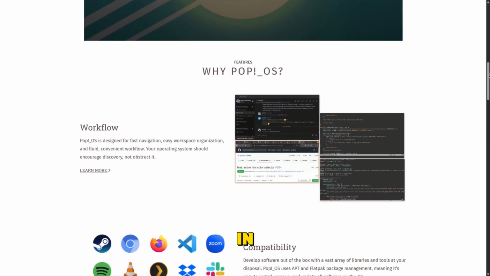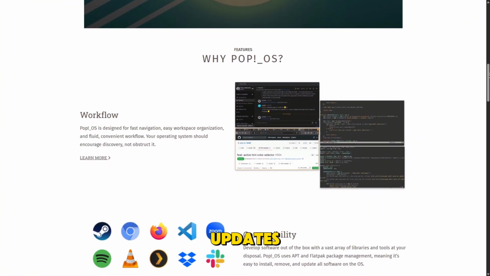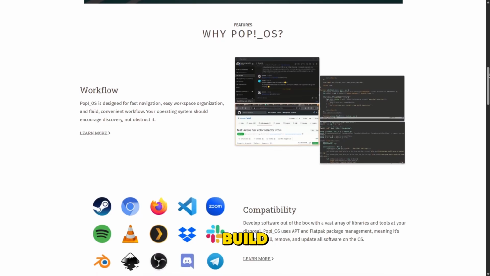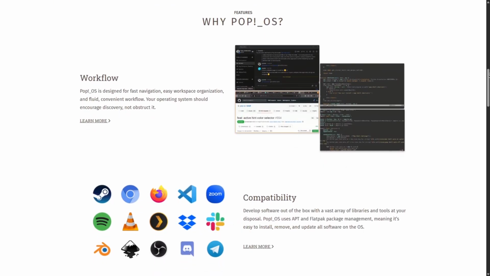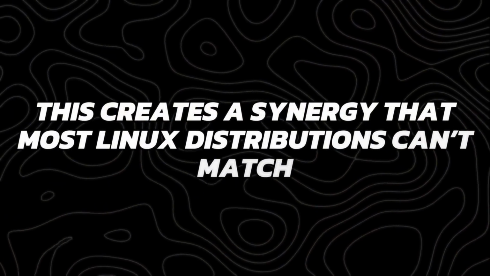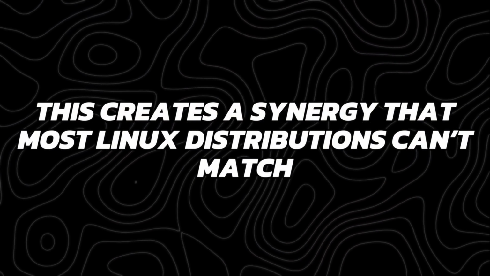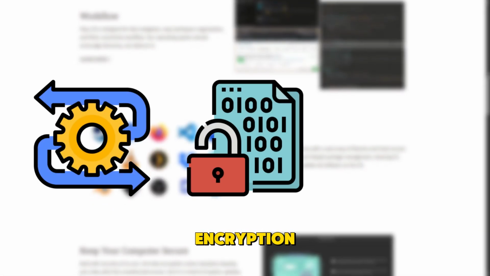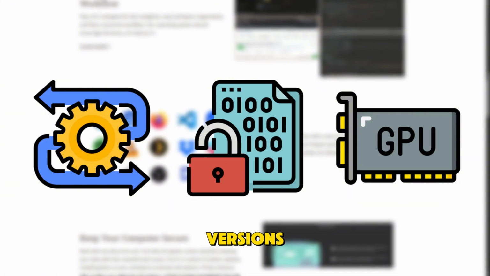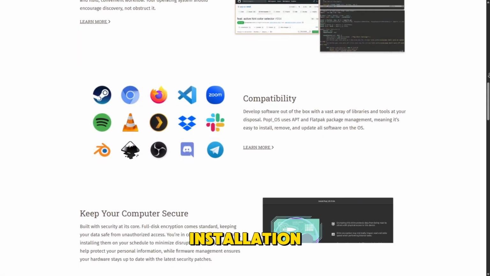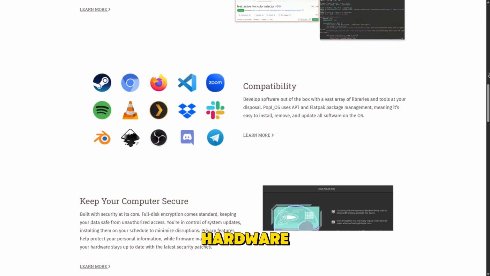PopOS also shines in how it treats hardware and updates. Since it's made by System76, the developers actually build hardware optimized for their software, laptops and desktops that ship with PopOS pre-installed. This creates a synergy that most Linux distributions can't match. Plus, they've built their own recovery system, encryption options, and GPU-specific versions, like ISOs for NVIDIA and AMD users, to ensure installation is smooth no matter what hardware you're running.